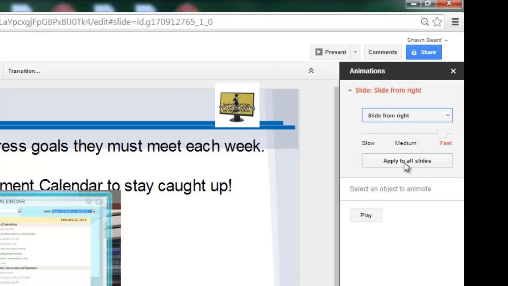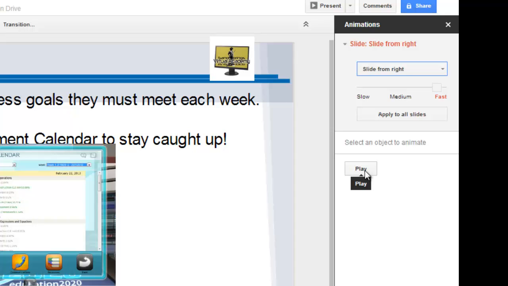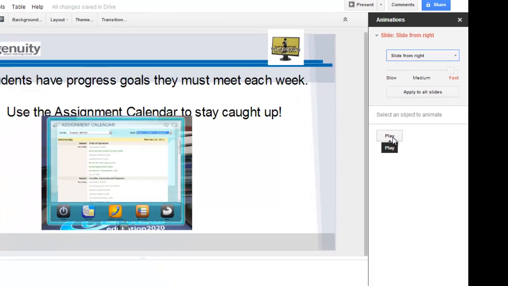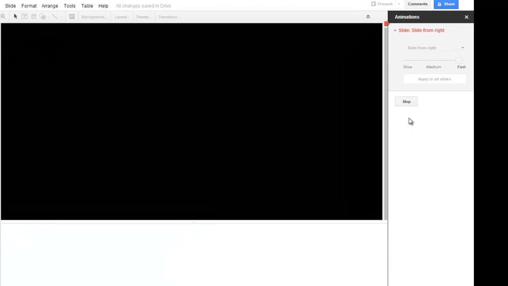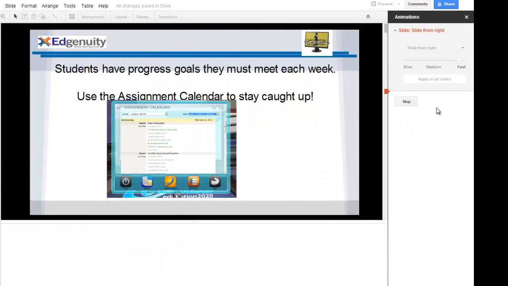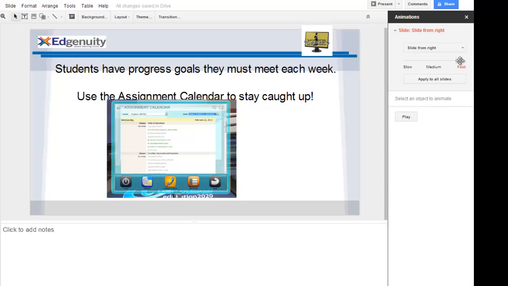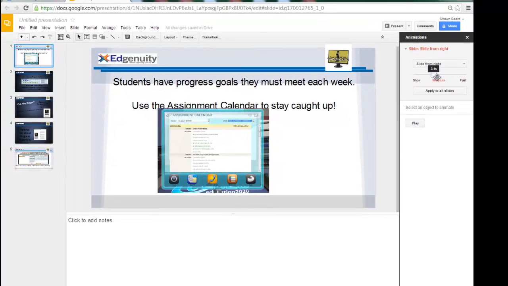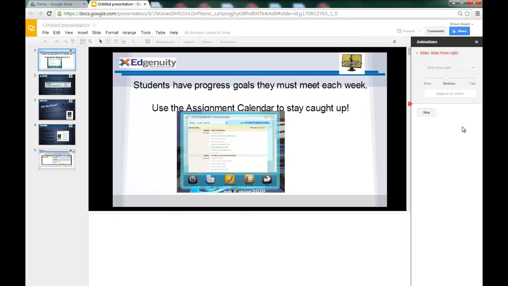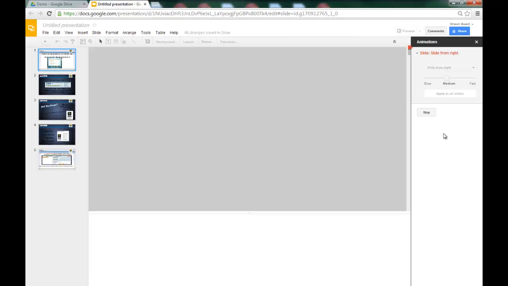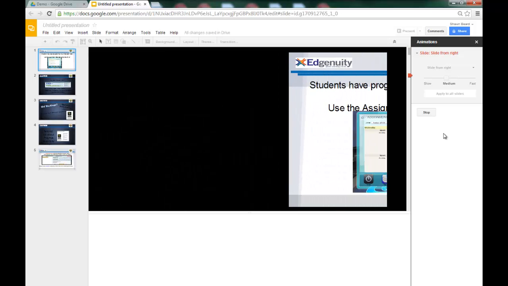So I'm going to choose slide from right, and maybe I'm not sure what that's going to look like, so I can hit play and it shows me what that's going to look like as it comes in. Now if that's too fast, I can always change the speed at which it goes, and I can make it a little bit slower so that it has a bigger effect whenever it comes on the page.